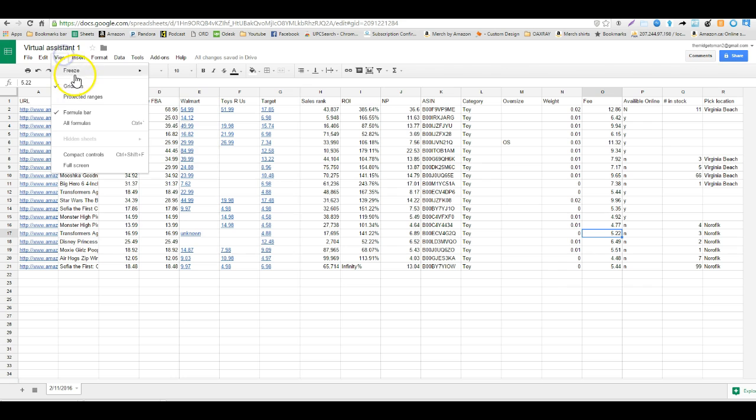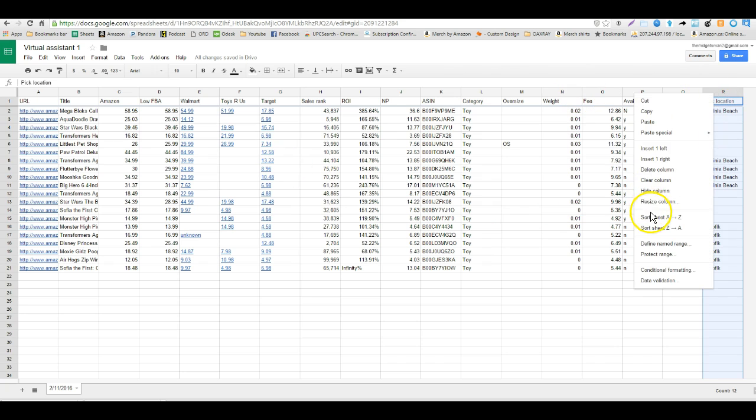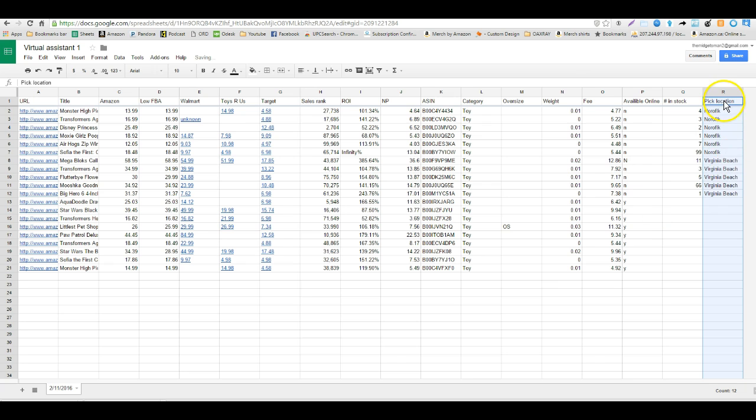I can view this and I can freeze the first column, freeze row 1. And now I can sort by these. So if I want to make a route for myself, I'm going to sort everything by the pickup location, and I'm going to say, okay, we have this many items in stock at these stores.